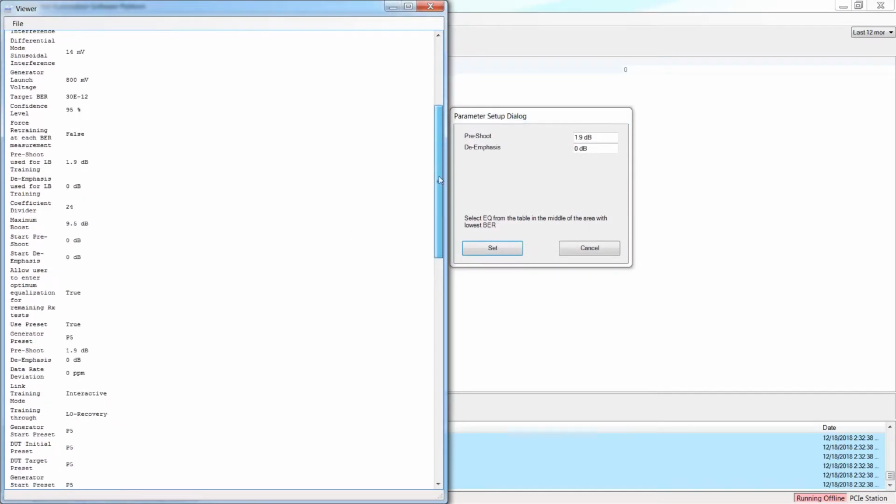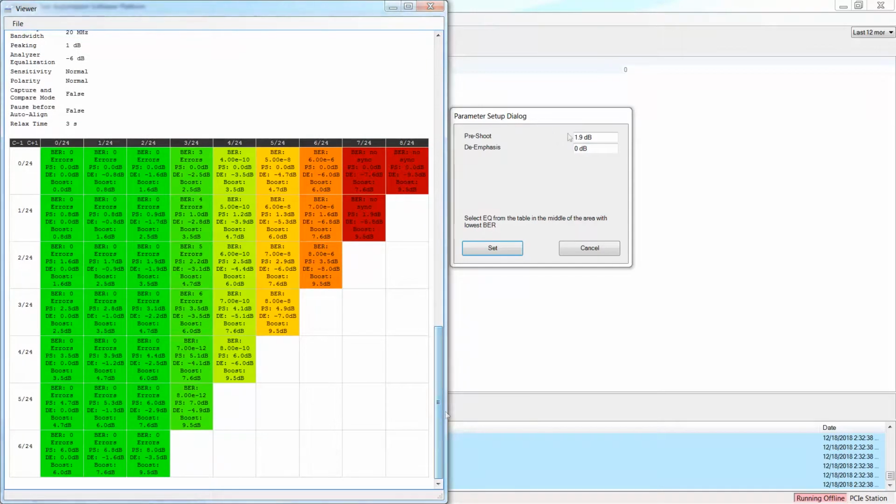The EQ coefficient matrix scan requires some manual input based on the colored scan matrix. We select the preset which is far away from the red area, enter the pre-shoot and de-emphasis values in the parameter setup dialog. They will be used for the following tests.